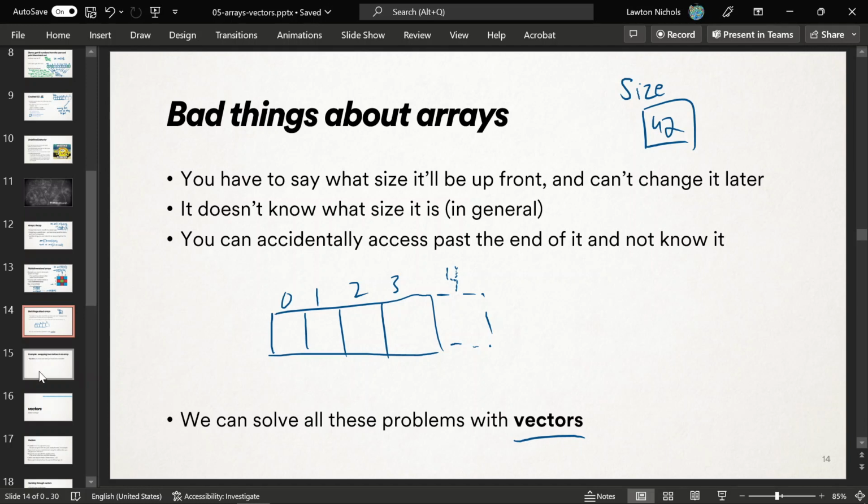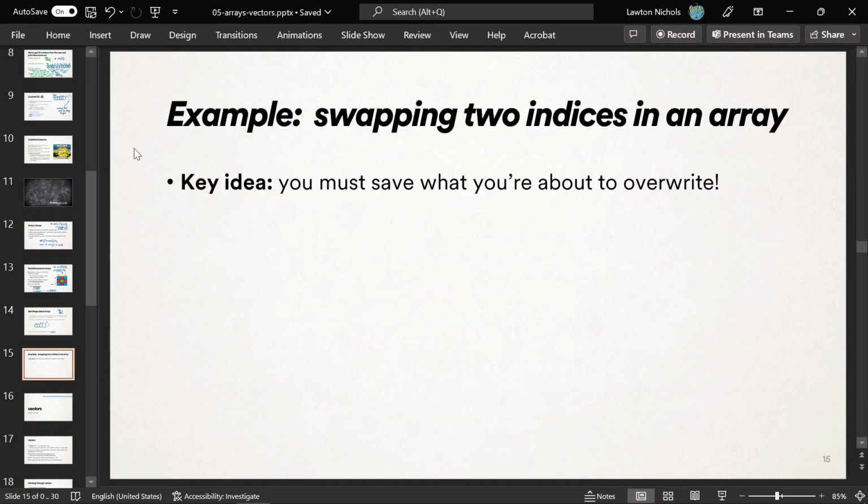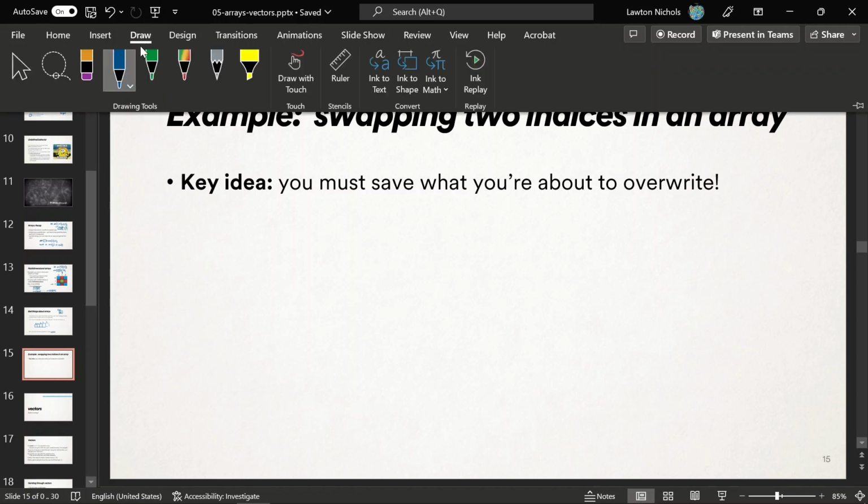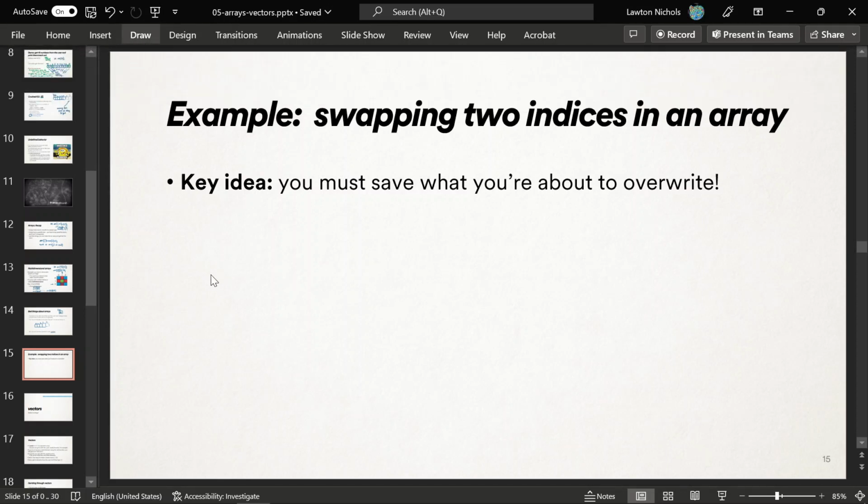But before we do, I want to show you something that's very, very common to want to do. Now, up until when you get into an advanced algorithms class at a four-year college, you're going to want to swap things, especially when they're inside of an array. Very important when you're studying sorting algorithms, for example. You're trying to move stuff around in an array. You're trying to swap one index with another index. Okay, so let me show you the idea.